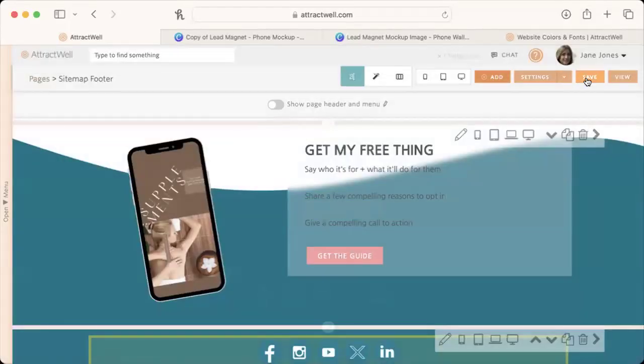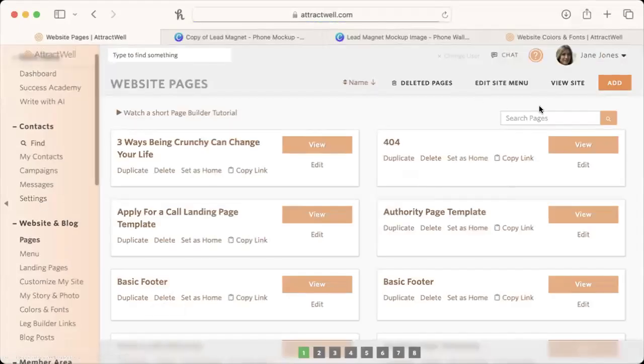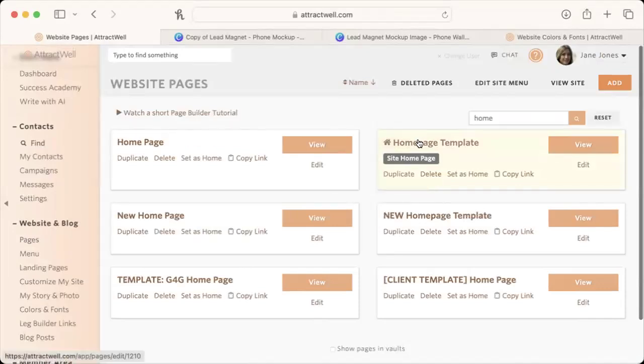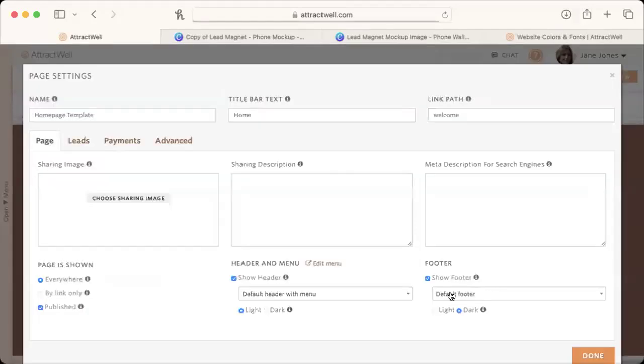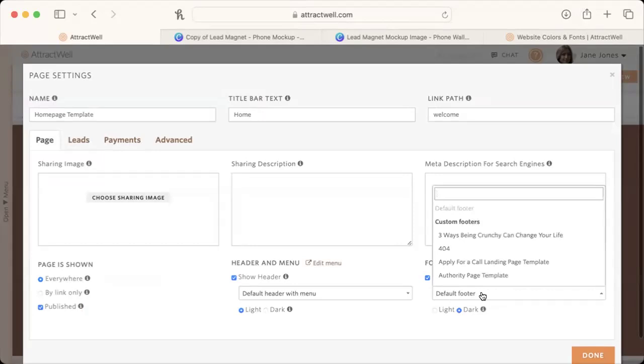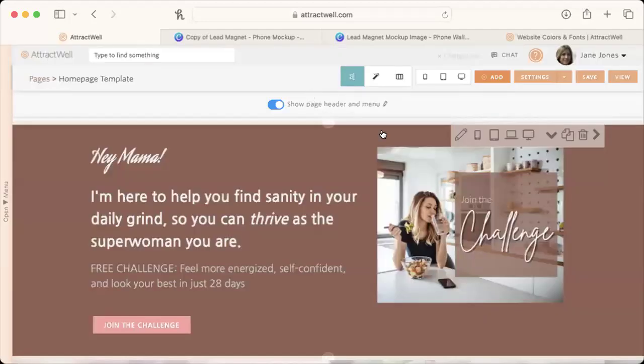Now, once you've got this done, it looks the way that you want it to. Let me first actually determine whether or not the home page that we're using has a footer attached to it. All we have to do is go over here to our home page, go to settings, and you can see that we've got default footer set up here. You can customize the footer that you include on your site if you want to do that.